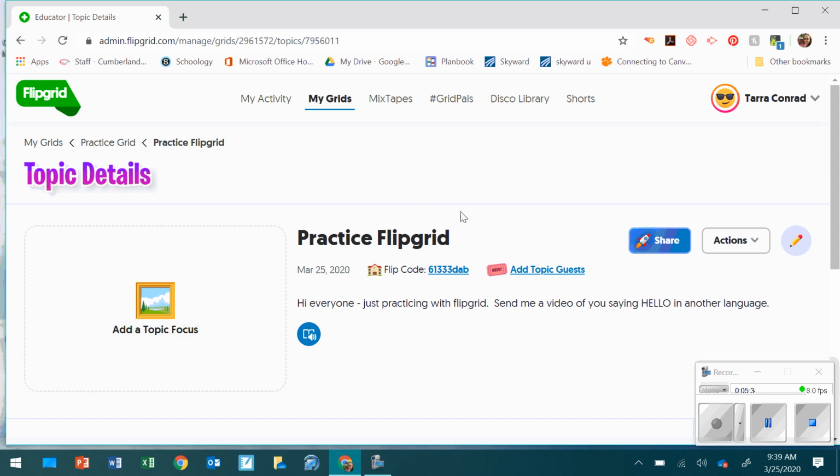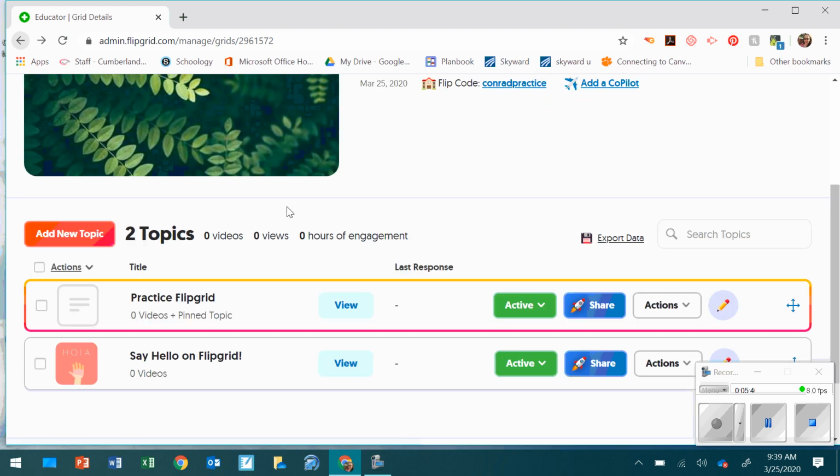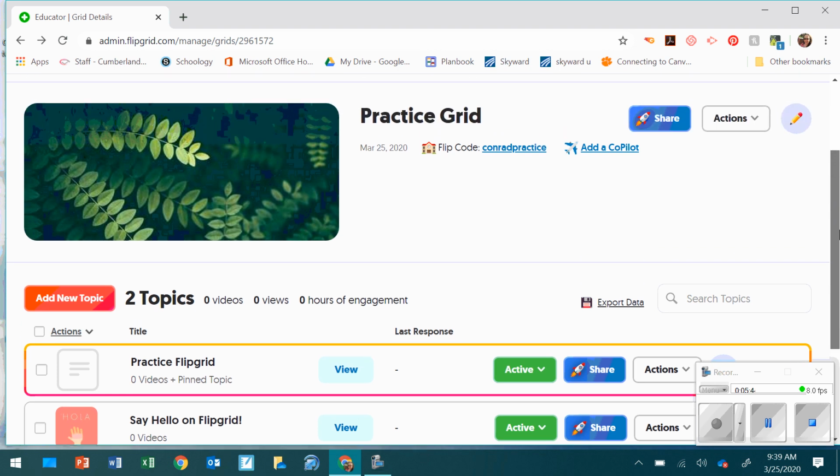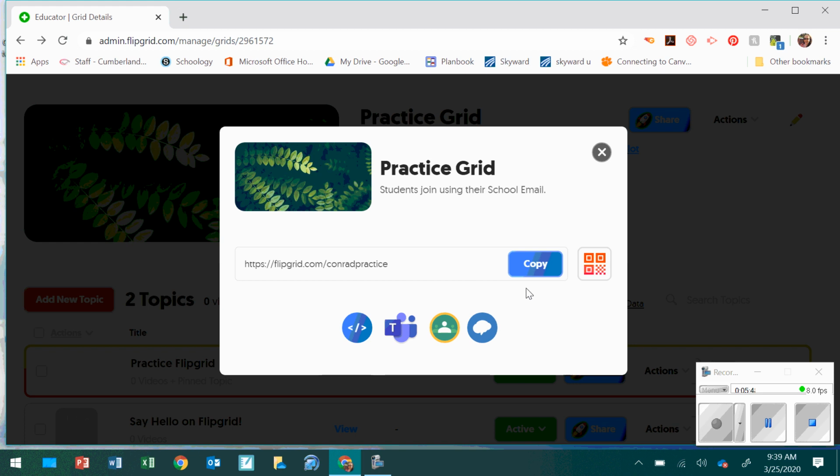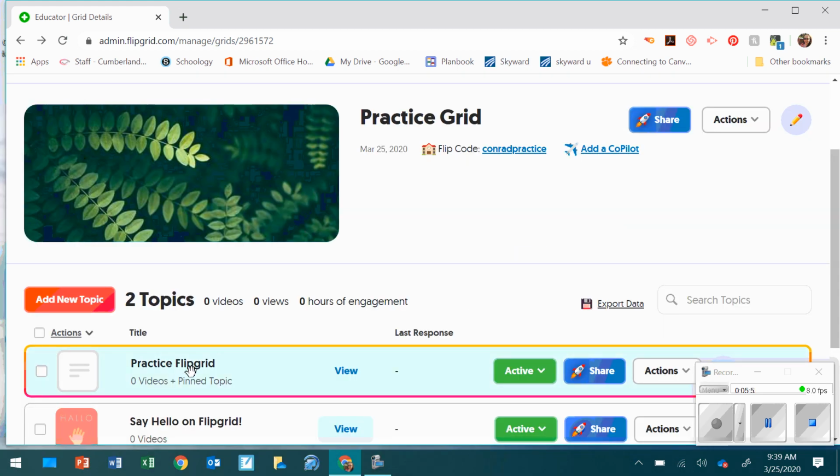Or you can give them their general Flipgrid, like the big one, the Conrad practice, to be able to access all of the topics within that. You can also share that directly as a link to your students as well. I usually just give them the topic code that allows them to stay focused within that specific thing that I want them to engage with.